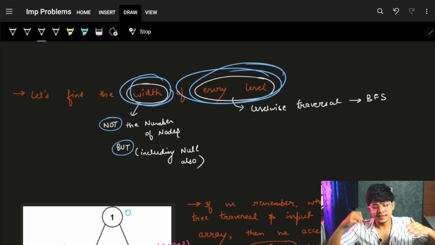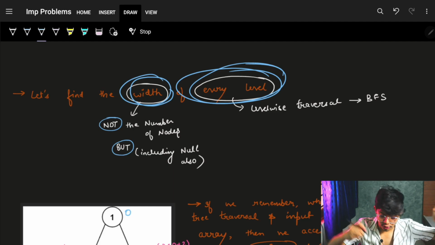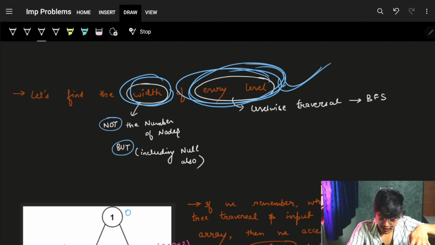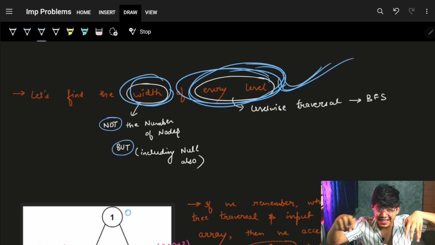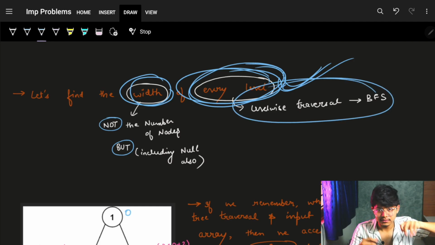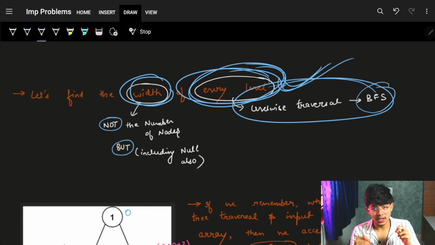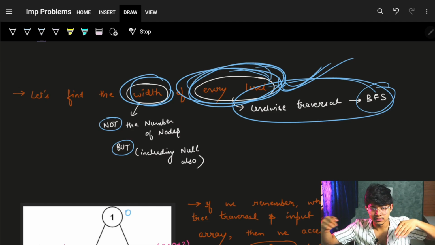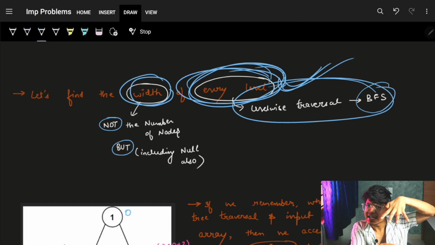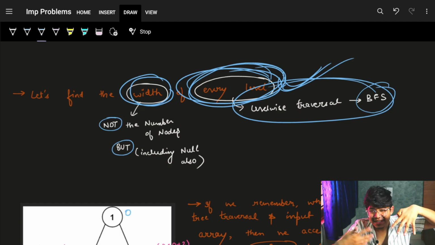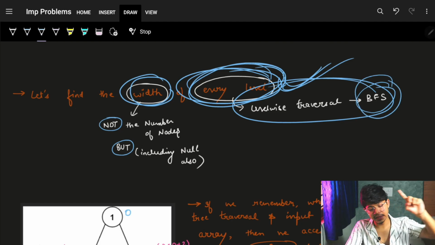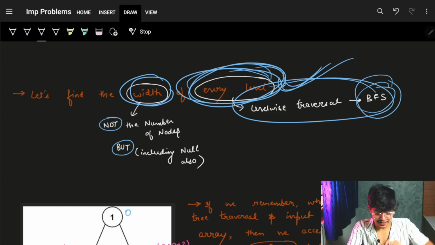As we have been seeing in the last videos also, whenever we have to traverse every level, we have to use a BFS, because we have to do a level-wise traversal, which means traversing every level, because ultimately we need to find the width for every level. Thus we will use a BFS. One thing we got to know: we will use the BFS.